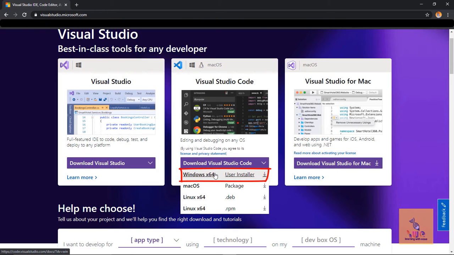Visual Studio Code for Windows 64 if you're using the Windows operating system, and if you're using Mac you can install it by clicking this download button. Likewise for the Linux operating system as well. I use the Windows operating system, so that's the reason I'll download this.